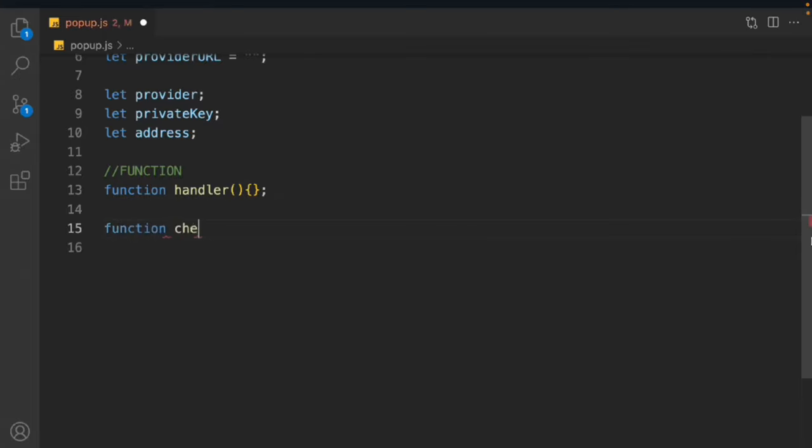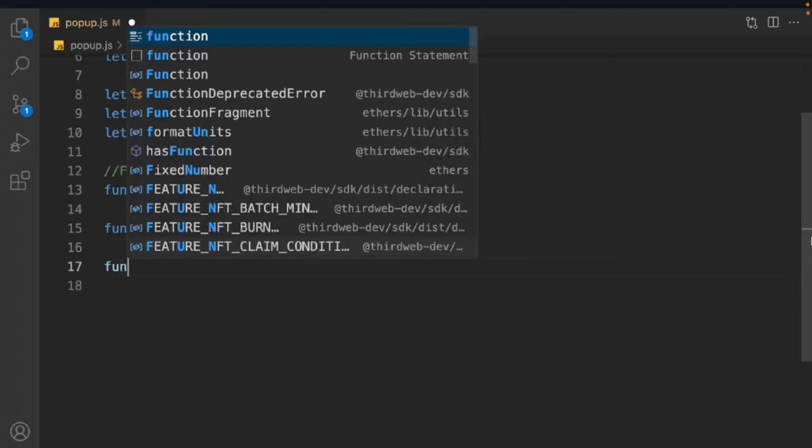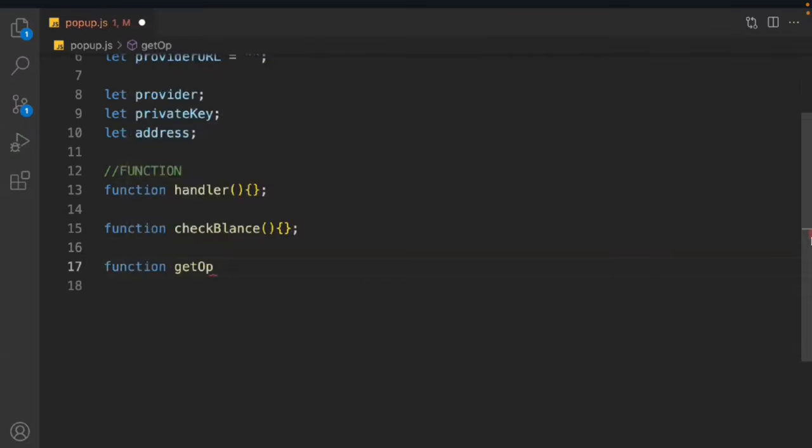This will be called check balance, and all we have to do is pass the address of the user into this check balance function, and it's going to give us the balance. So that's the second function. Let's write the third function. It's called get open network. So this will allow us to open the network component.